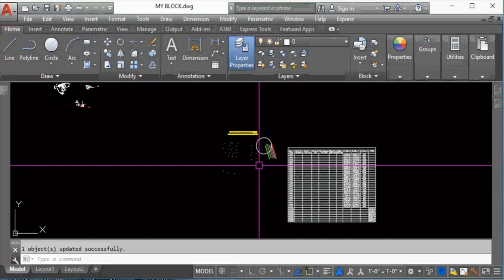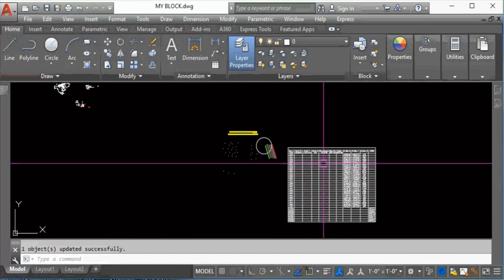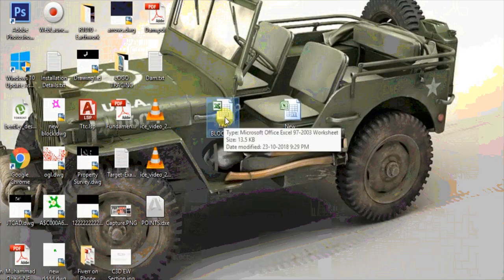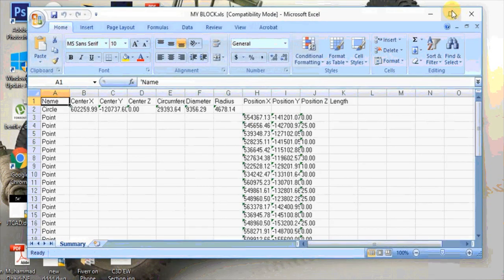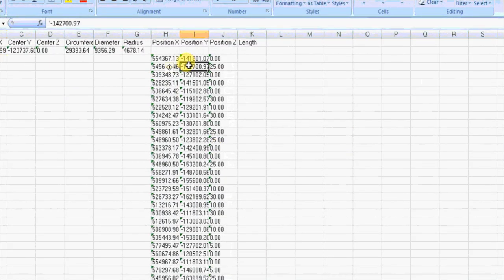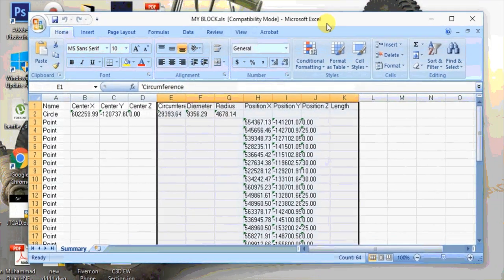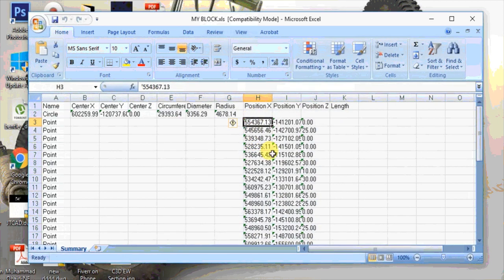So this is how we can export our data in AutoCAD. It is the same in Excel also. The same data is exported on my desktop also. If I open this file, that same data is here also. That's it. So this is how you can export data to Microsoft Excel and in AutoCAD as well.